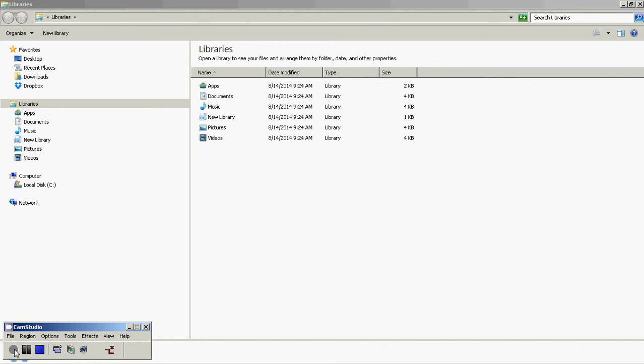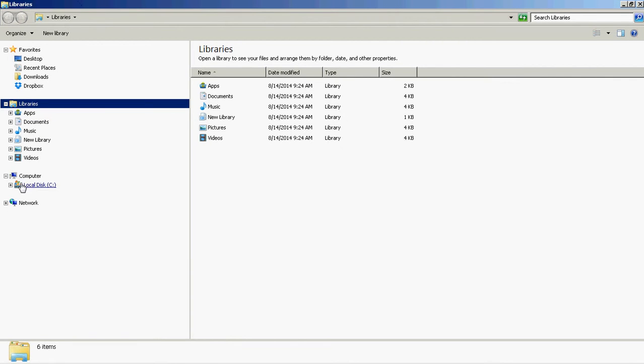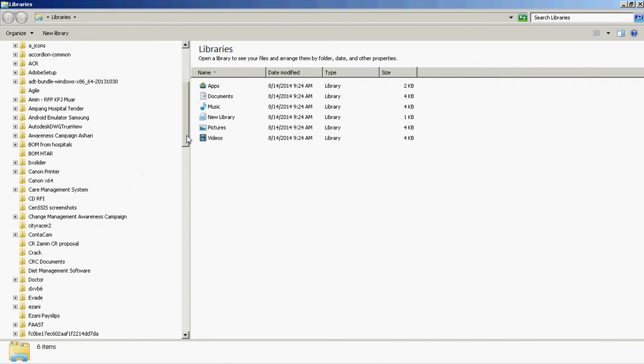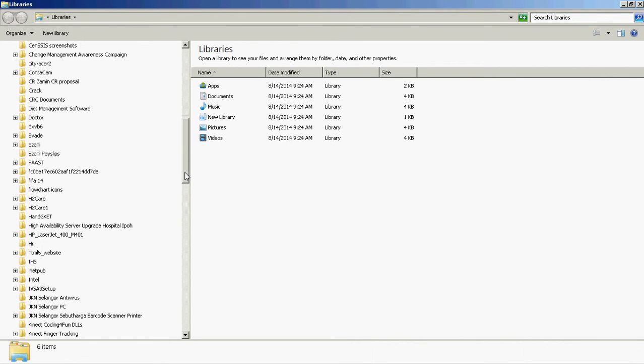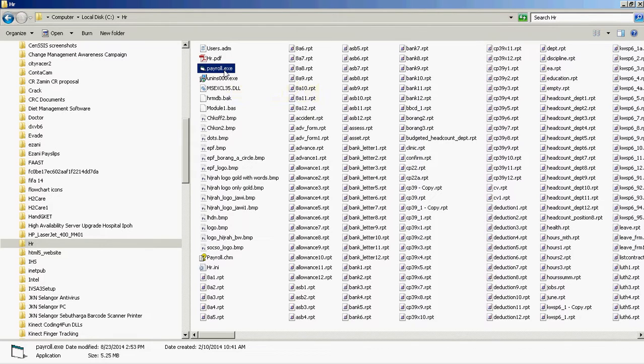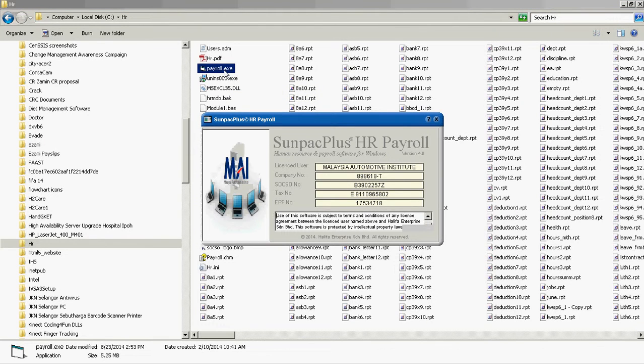Alright, to start the software, let's go to Windows Explorer and we'll search through the C root folder to a subfolder called HR. Here it is. And on the right, we'll look for a program called Payroll.exe. Now to run the program, let's double click on that program and it'll start up the SunpacPlus HR Payroll application.